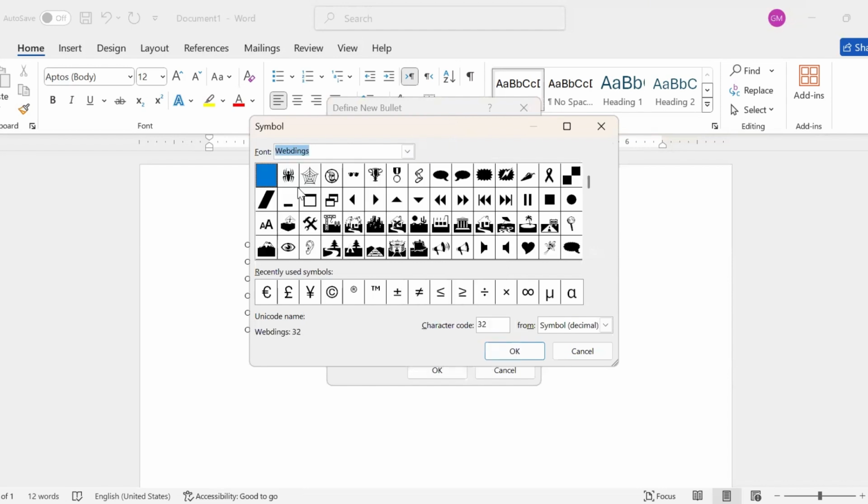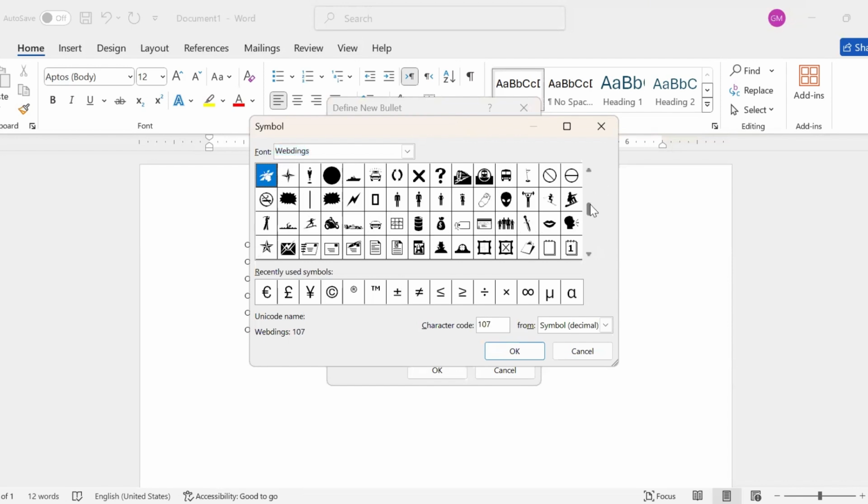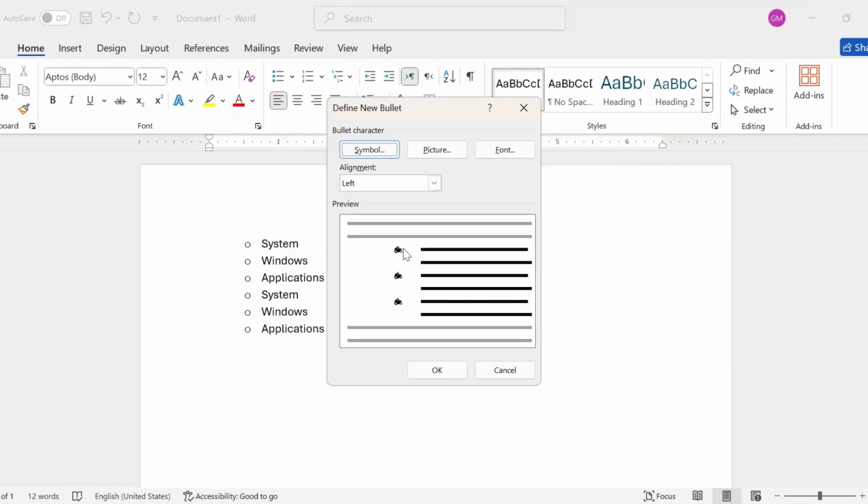If I go to Webdings, you can see different symbols. You can choose the one that you need. I'll choose this for example, and then OK. Now you can see the bullet that I chose.